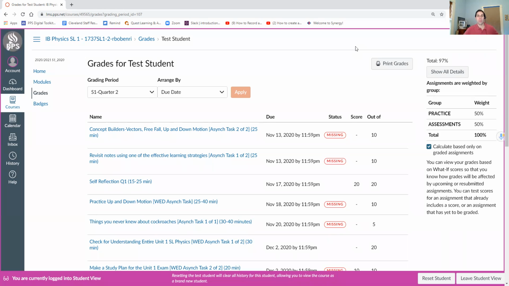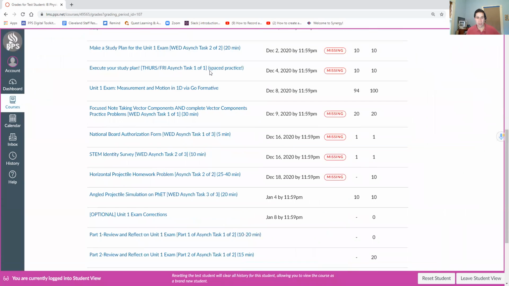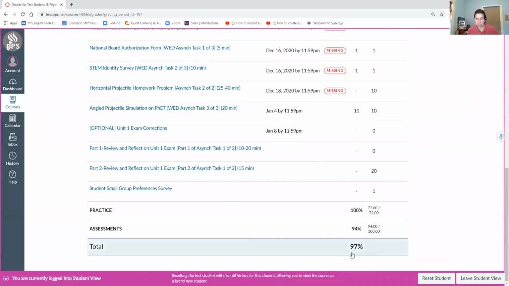I wanted to share with you something that I want to make sure you're aware of because I want to make sure there's no misunderstandings or no shocks as we come towards the end of the semester. So here's an example. This is a fictitious student called Test Student. And notice if I'm Test Student and I log in and I don't pay attention, I might look at my grade in this class and I might look down here and say, oh, I've got a 97% in the class.